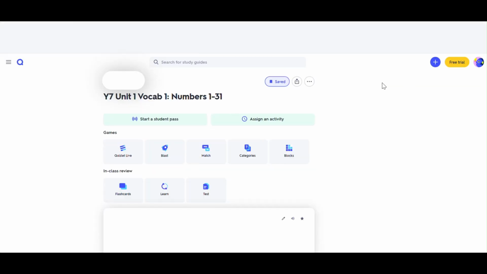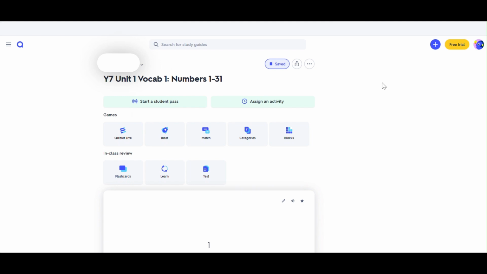Okay, then every time you set a Quizlet homework, your teacher will send you the link to the specific set that you need. So this will be the first one that you are set, and I'm just going to show you briefly what is the best way, in our opinion, to use Quizlet to learn effectively.